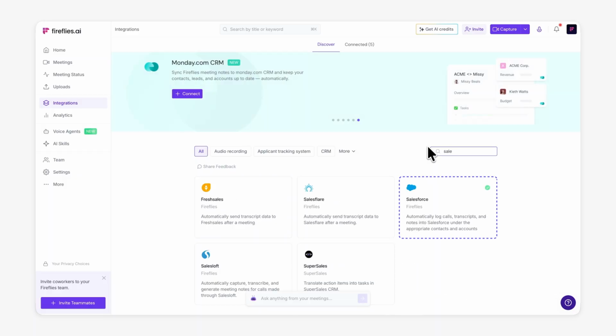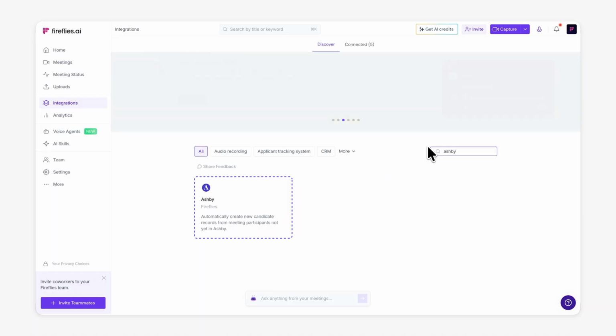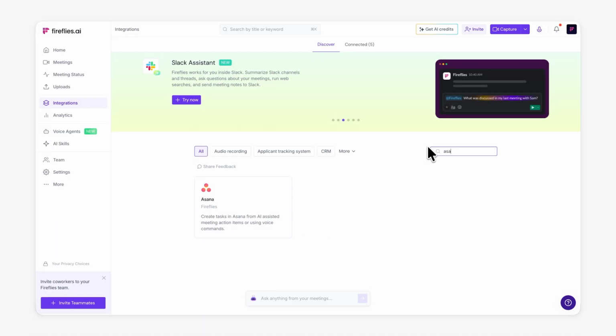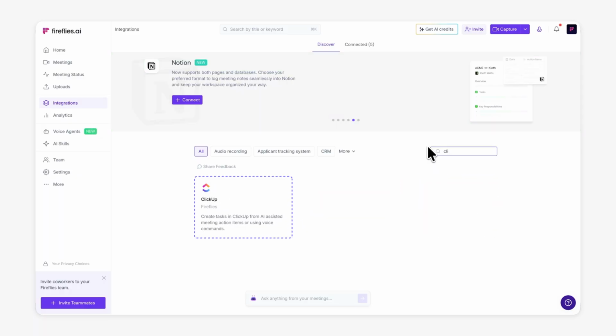CRM, HubSpot and Salesforce, logs call notes and action items under the right contacts and deals, where sales sees the biggest time savings. Recruiting, Greenhouse, Lever, Ashby, pushes interview notes directly to candidate profiles. Task management, Asana, Trello, Jira, ClickUp, turns meeting action items into tasks automatically. Start with 2 or 3 integrations that solve immediate pain points. Add more as teams prove they'll use them.